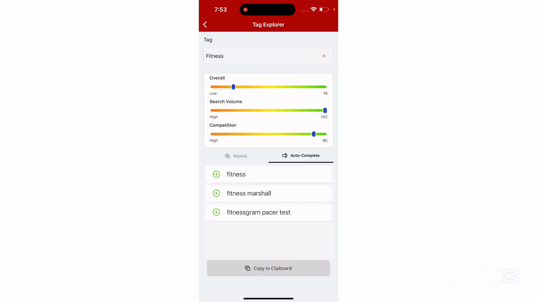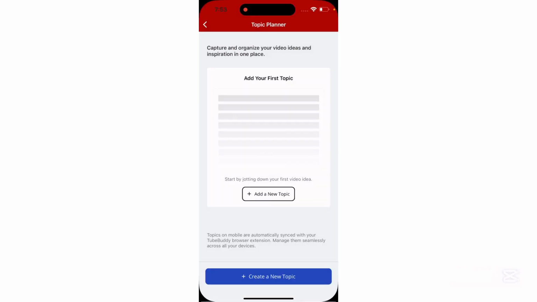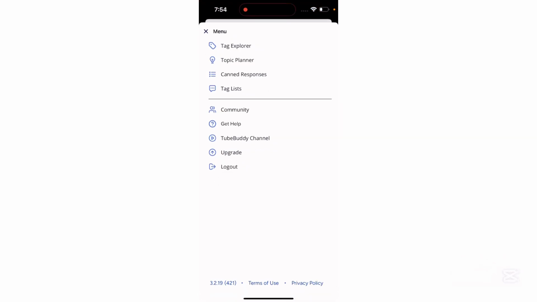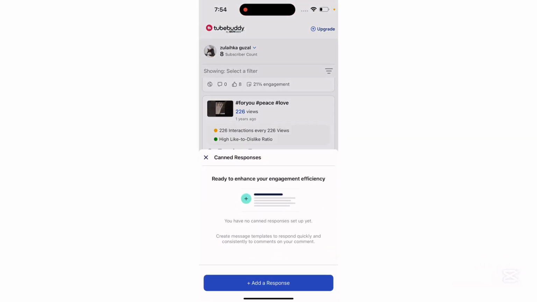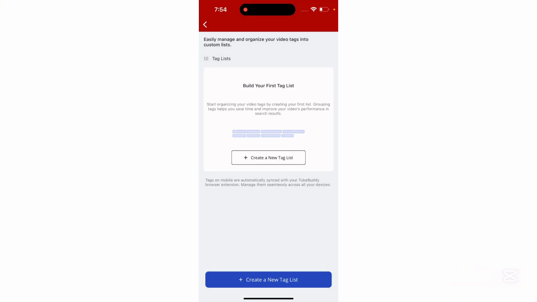And now here I have researched fitness. You can see the keywords for fitness as well. And here now let's move to the topic planner. Here you can capture and you can organize your video ideas in one frame. Here in this TubeBuddy you don't have any video idea generation options as you have in the TubeMagic and in the vidIQ. And now here you have these canned responses where you can add the responses. And here you have this tag list where you can add different tags. Here you have to type that manually. There's no generation option as you can see that in the TubeMagic and vidIQ.